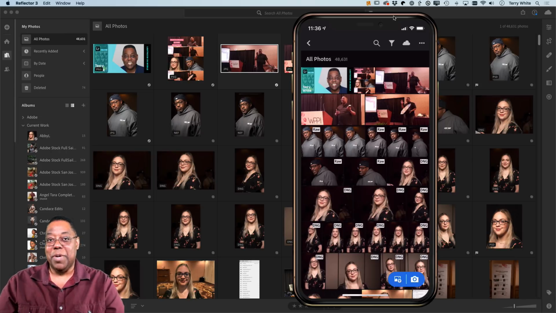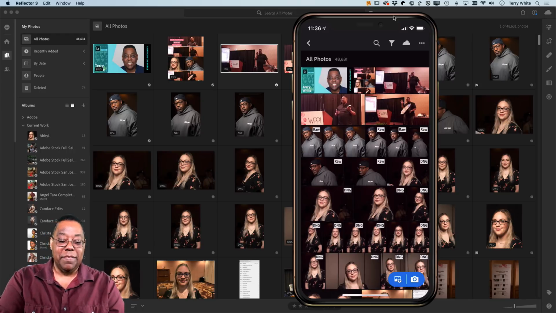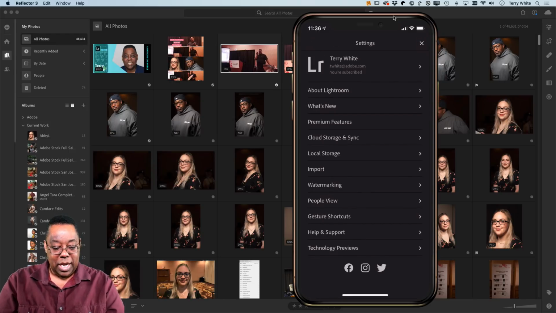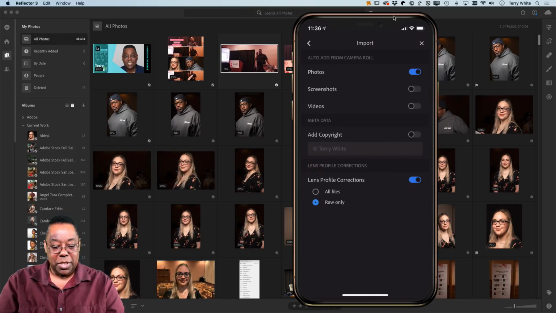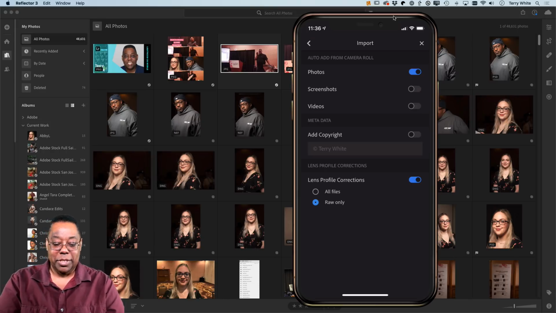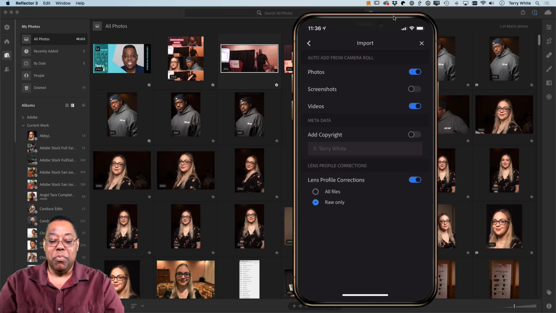So first and foremost, since you are going to always be shooting things with your phone's camera, there's a setting you should know about. If I get out of all photos and I go up to the little gear icon in the upper right corner and I go to import, there is the ability to automatically import. I'm going to turn on videos as well, to import photos and videos from your camera roll.